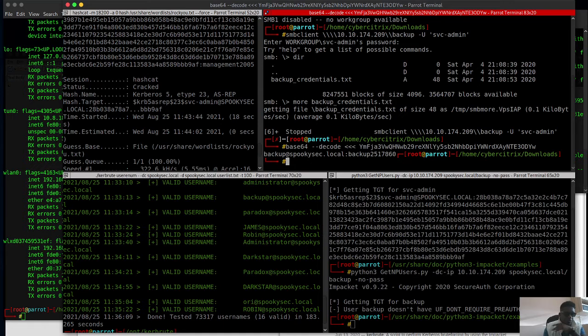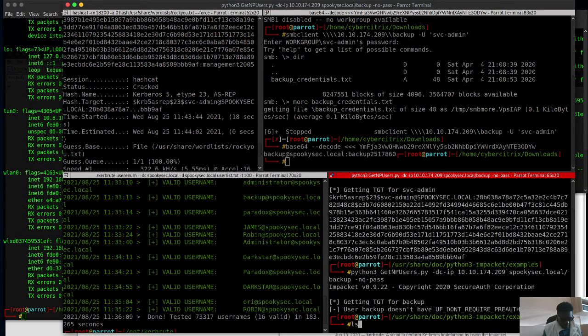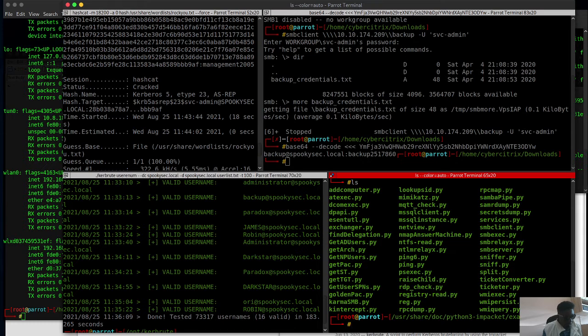and see if we're able to dump other credentials using the backup? Usually backup has rights to read and even write on the credentials. So since it's a backup account, we're going to go back to our impacket folder, and I think there's a secrets dump. Let's list the contents. There is a secrets dump.